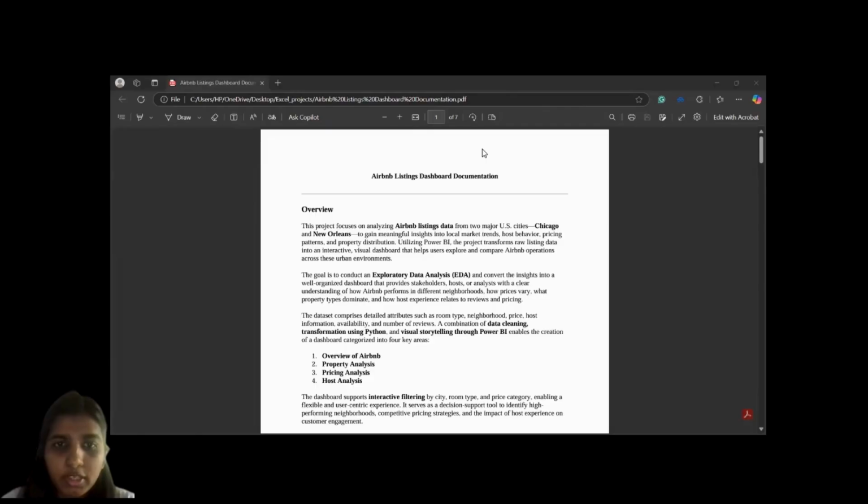Today I will be showcasing an analysis of Airbnb listings in two cities, Chicago and New Orleans. The goal is to uncover trends in pricing, hosting patterns, and neighborhood popularity through data visualization. I will begin by first explaining the data used and the methodology used, and then walk you through a dynamic Power BI dashboard I created to present these insights. So let's get started. First, the data used.